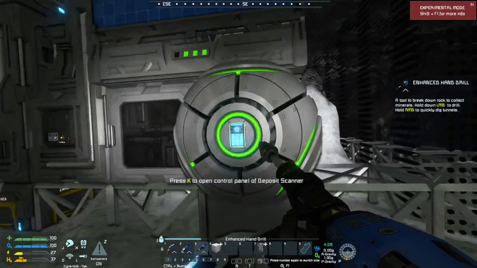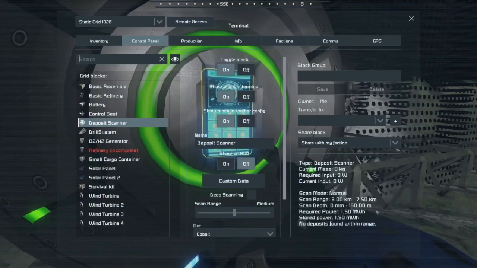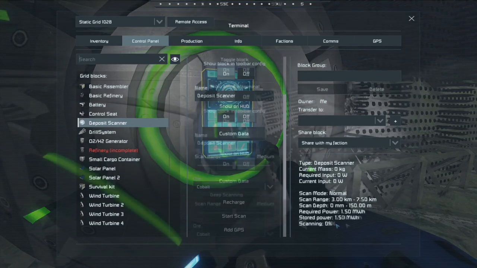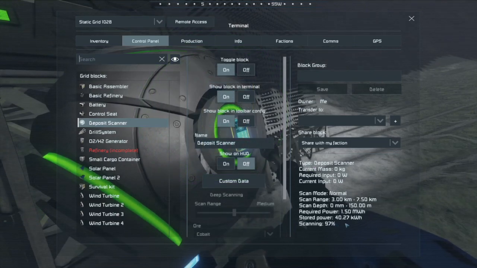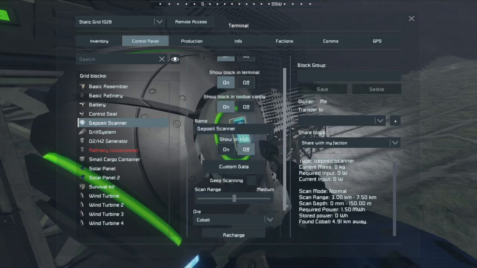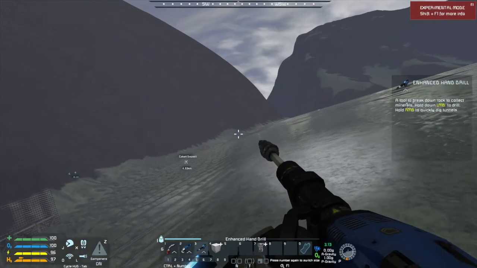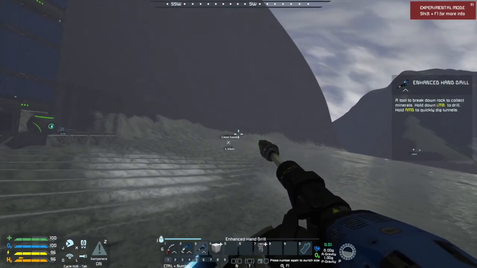What's this like? That's the second thing. I want to make a second scan for the thing that is nothing found. That's the residue from the last scan. So now this is scanning. I need cobalt. Yes, I found it. 4.91 kilometers away. Now I have an option here to add a GPS. So I'll do that. And where is it? It's the cobalt deposit over there.